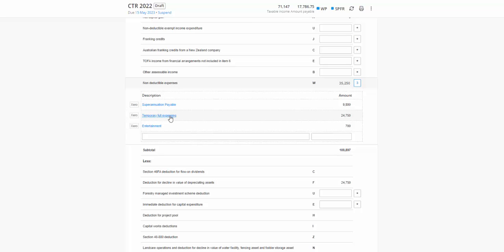You also see here we've used temporary full expensing in this example, and I do have a video. You can dive into the temporary full expensing video that we've got in the video section and learn more about that. But you can see here, it's added back, so it becomes non-deductible from an accounting point of view, but the tax values come in here.